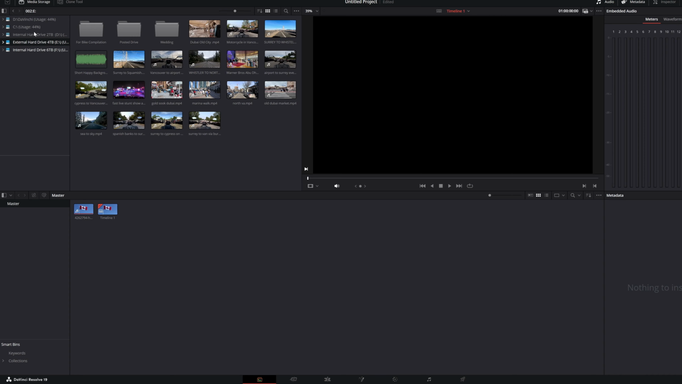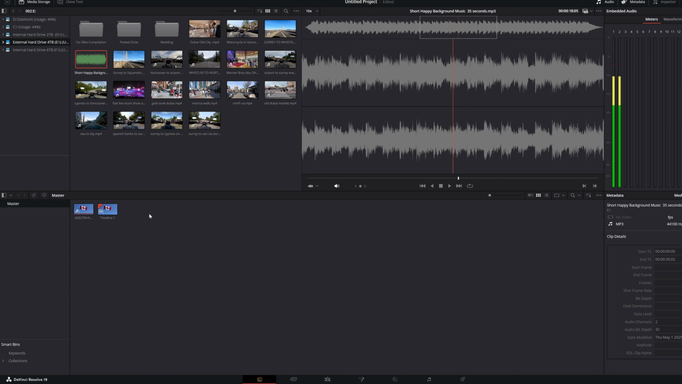You'll see your computer's folders listed inside the media storage panel. Navigate to the folder where your audio file is saved. For example, maybe it's a music track, a voiceover file, or a sound effect you downloaded. Once you find the file, simply drag it into the media pool. The media pool is the area where your project stores all imported media. As soon as you drop the file there, DaVinci Resolve will add it to the project. That's it. Your audio is now imported.